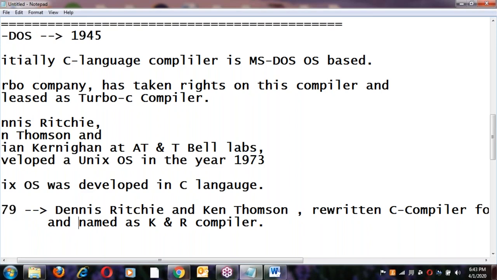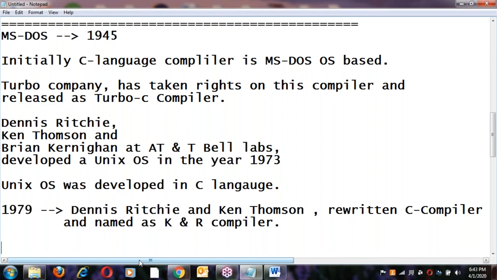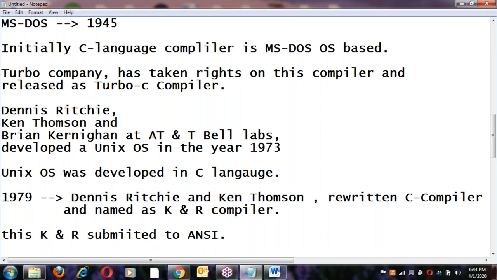After development of this K and R compiler, it was submitted to ANSI. In the year 1979, the K and R compiler was developed. K and R compiler is a Unix-based compiler. This Unix-based compiler was submitted to ANSI.